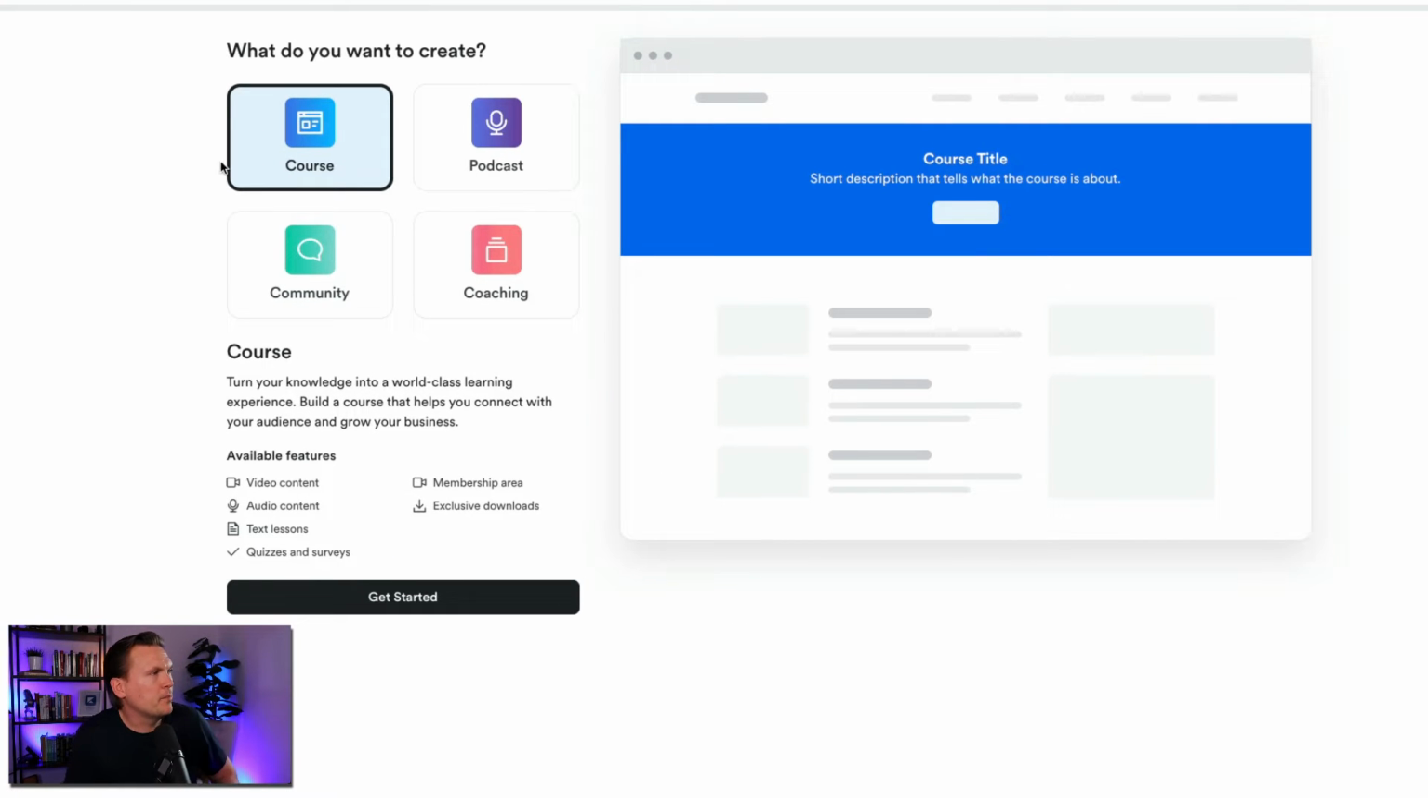So if you're in your Kajabi dashboard, you're going to go to All Products, you're going to hit New Product, and it's going to bring up these four options. You can build a course, a podcast, a community, or coaching. In this case, we're looking at how to build a course. Turn your knowledge into a world-class learning experience. Build a course that helps you connect with your audience and grow your business.